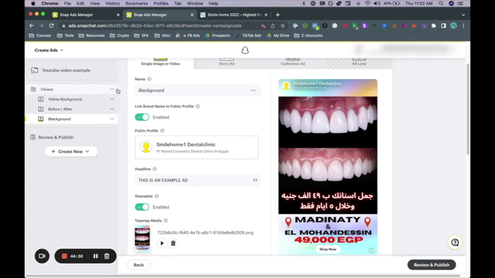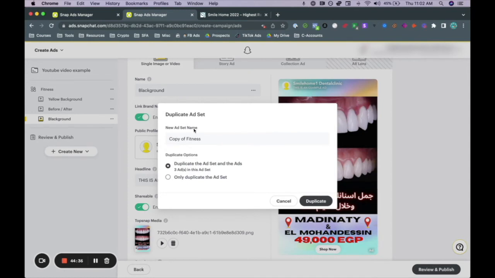And then what you want to do now to test the ad set is click on these 3 dots at the ad set level and then click duplicate ad set. And as you can see here now, we're duplicating the ad set and it says duplicate ad set and ads, 3 ads in this ad set. So what that's basically doing is that instead of us having to create all these 3 different ads all over again, we can go ahead and just duplicate the ad set and the ads will be included within the ad set. Now, if you don't want to include the ads, you just go ahead and highlight this.